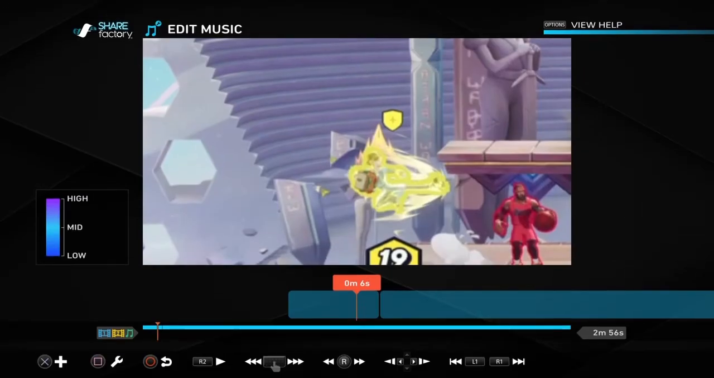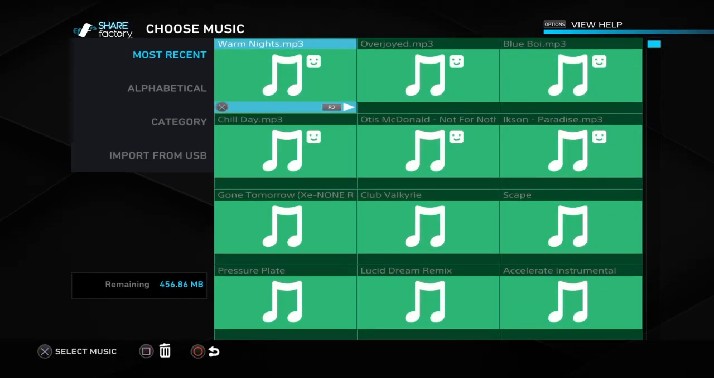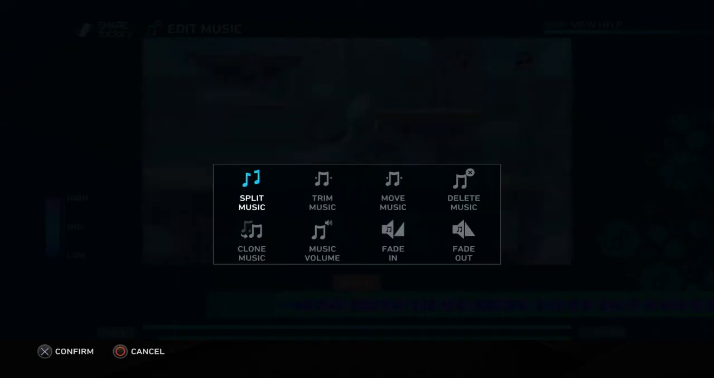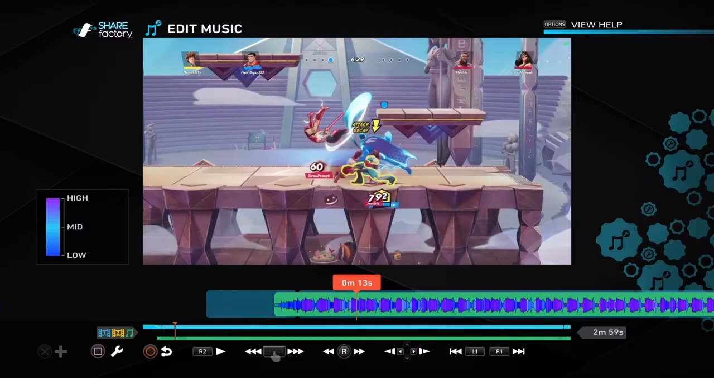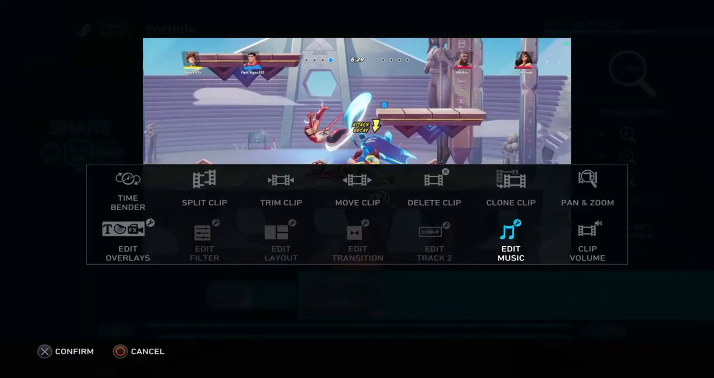Edit music is kind of important. You could split the clip, you could split music, trim music, move the music, delete the music, clone the music, change the music volume. You could choose it to fade in or fade out, and you could choose the duration for each fade.